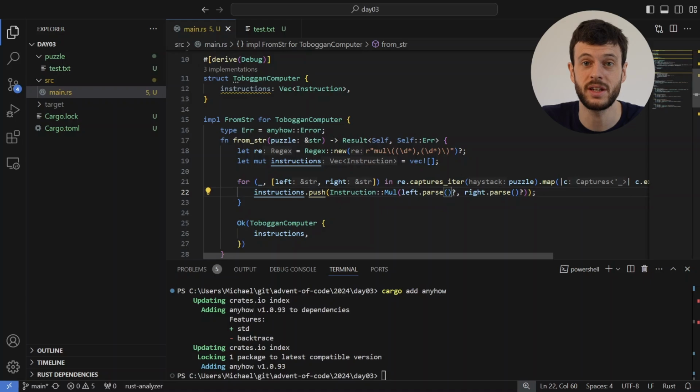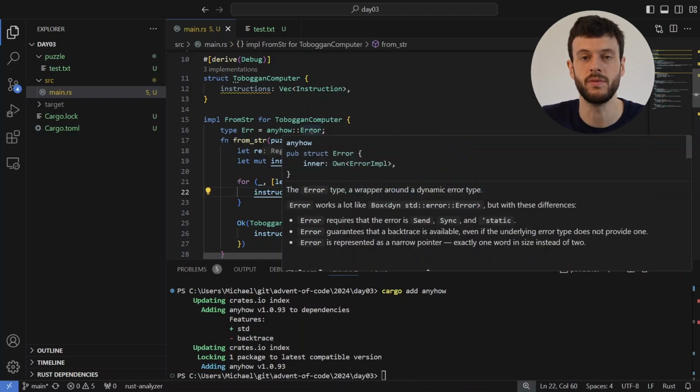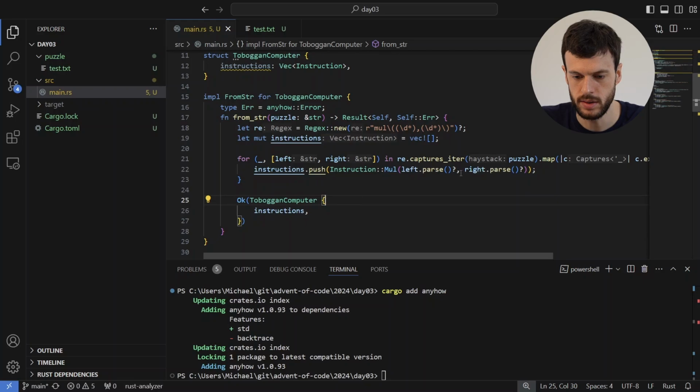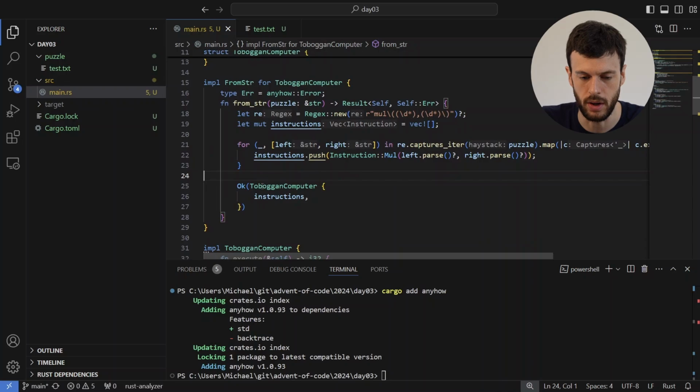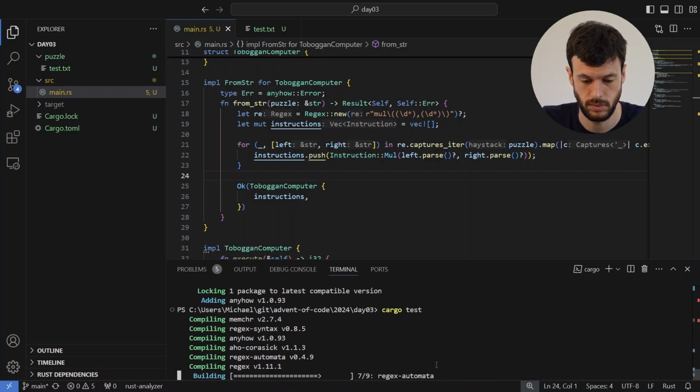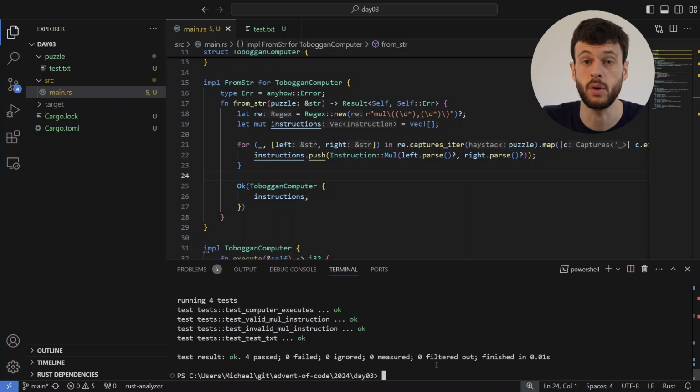which is pretty tricky, but essentially what it's doing is the same question mark operator. If this is an error, return early from the function, and anyhow::Error will convert the parsing error into an anyhow error automatically, which means we can have multiple types of errors being returned. By doing that, I can collapse this down to left.parse question mark, right.parse question mark. That makes our code a lot nicer. Now the regex is doing all the heavy lifting of skipping the invalid characters. We are parsing out the instructions, so we should be able to cargo test and get all passes. And that's it, 4 passed.